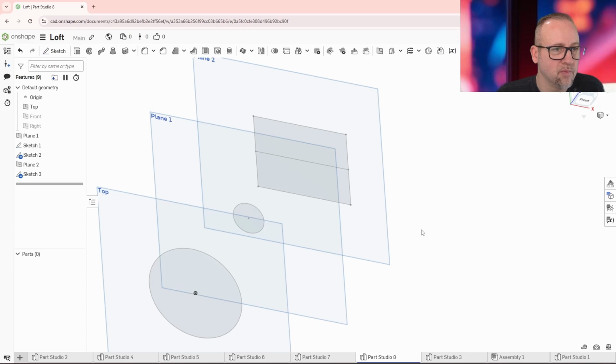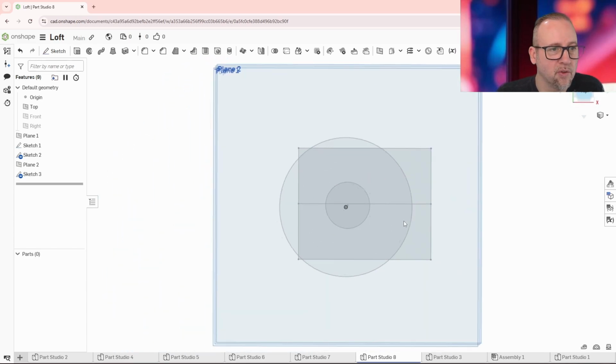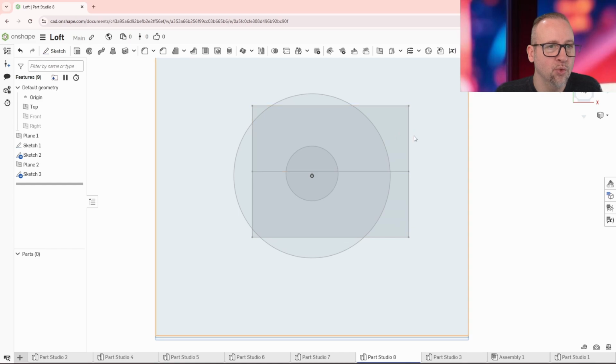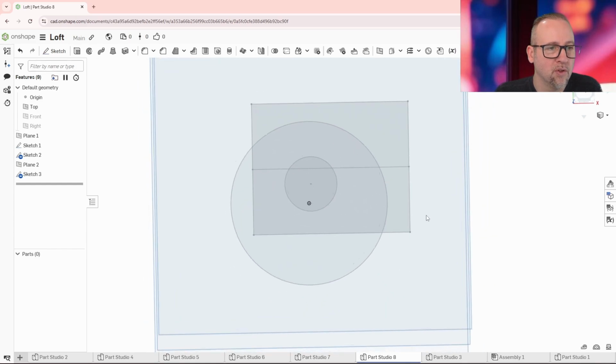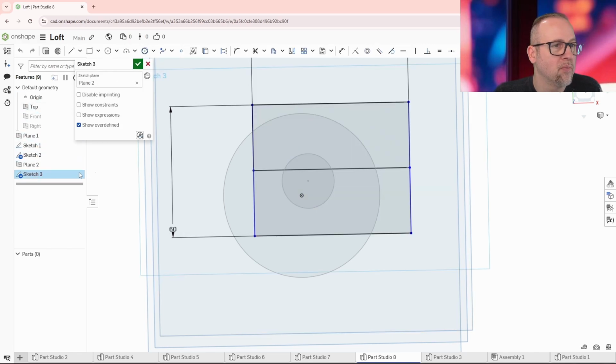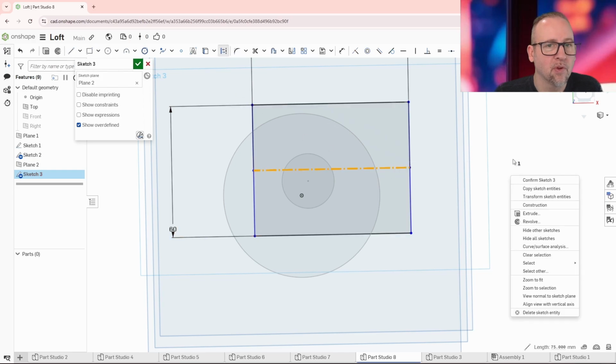Now, top view here. Let's take a look at the top view, and let's move this rectangle over. We're going to try to get it to 0 to there. So we're going to do dimension, sketch, and we want to do this guy right here. We will make a construction line, so it's just a helper line. Okay.